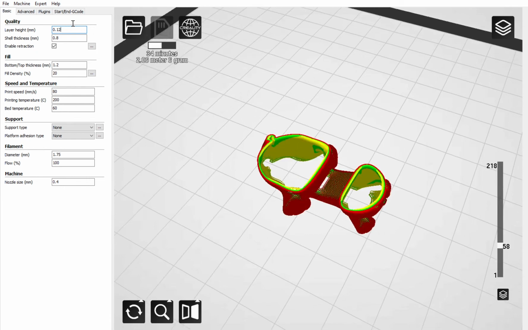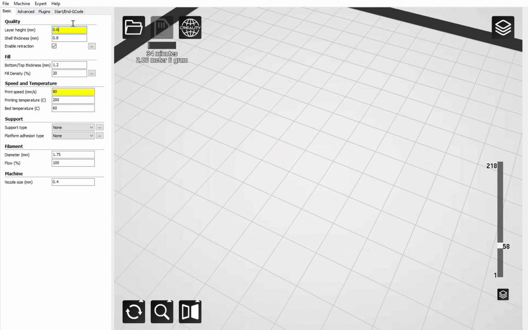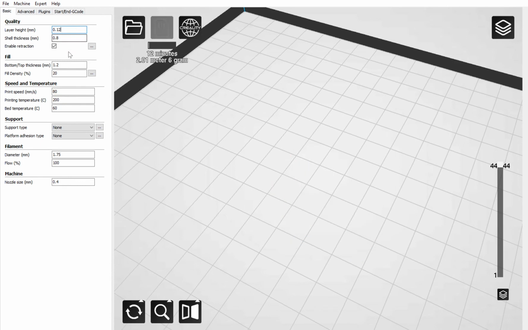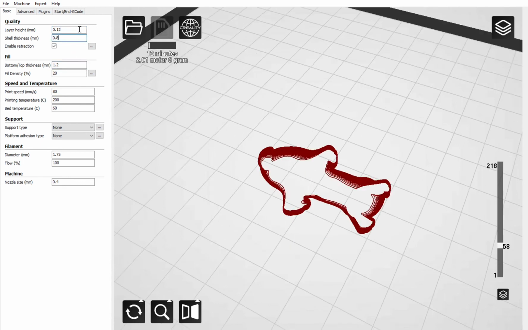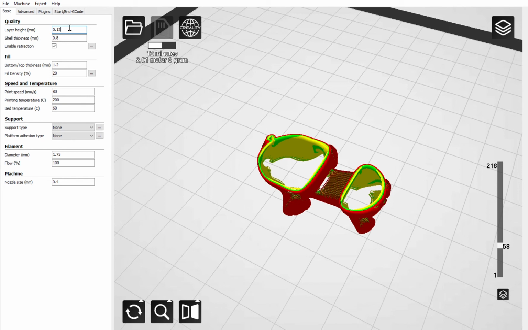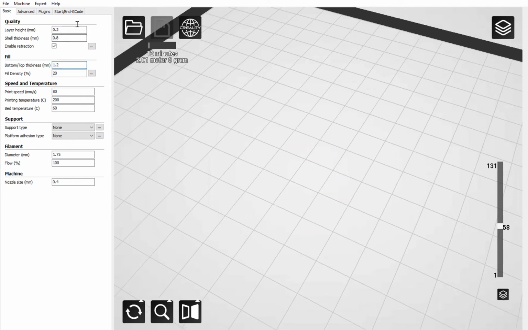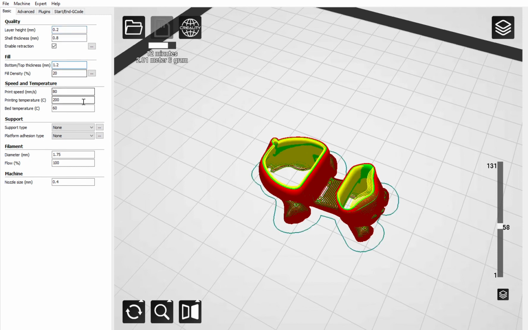You can try go as low as you possibly can, but it will probably give you a warning like it does here that this is too low and it might give bad results. So 0.12 is what I find is the finest I can go to, and as I say, 0.2 will make the print speed go up but the quality slightly go down.